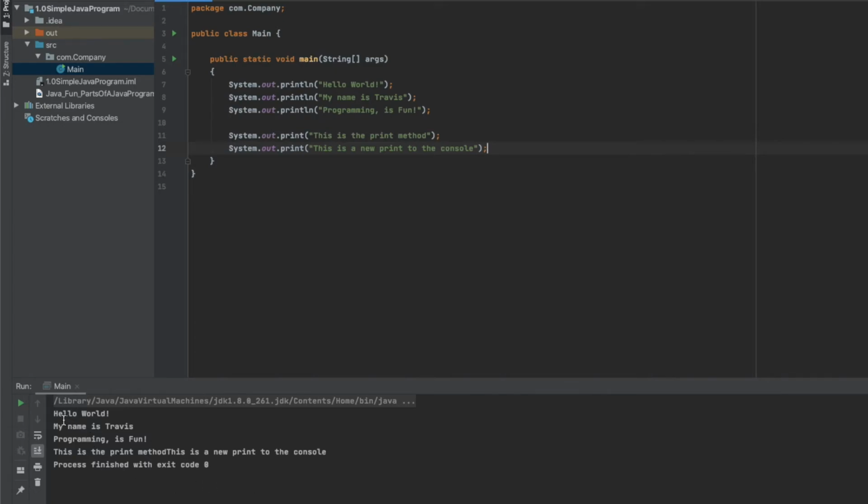Now, wait a minute. Let's see. So this is all printing out. This one printed out just fine, but the next one is attached on the same line. Well, why is that? Well, the print method does exactly that. It just prints something to the screen. It doesn't print it to a new line or anything like that. Now, there's ways of getting it to print to a new line, and we're going to go over that in the next video. But as of right now, all we can get it to do is print out something to the screen, and it's going to print it on the same line.